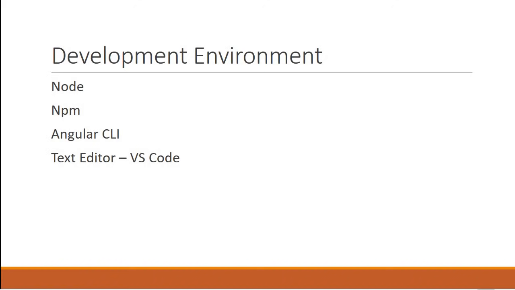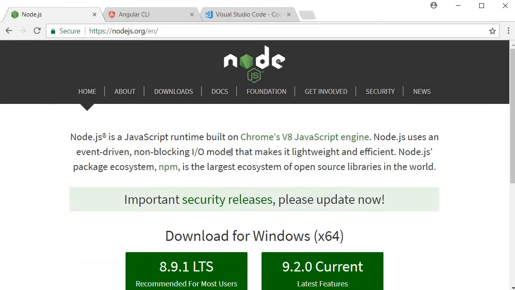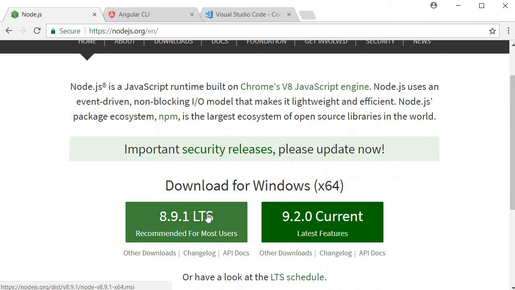To start building Angular apps, we need Node and NPM, Angular CLI, and a text editor like Visual Studio Code. So the first thing you need to do is install Node.js. Open your browser and go to www.nodejs.org and install the latest stable release. When you install Node, NPM, which is the Node Package Manager, also will be installed.